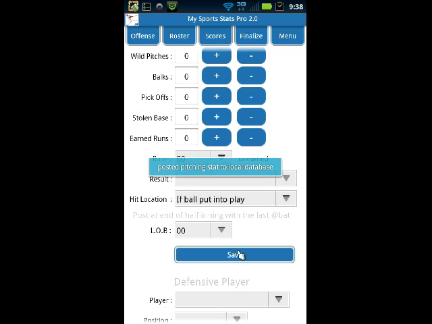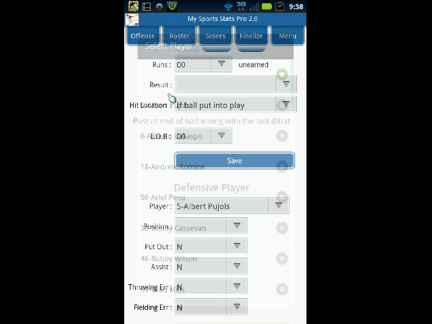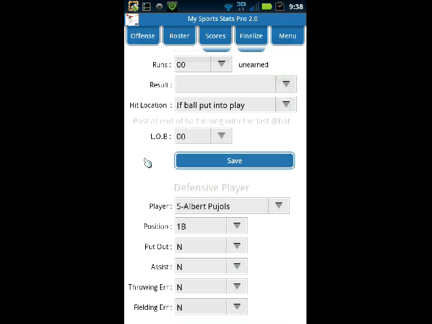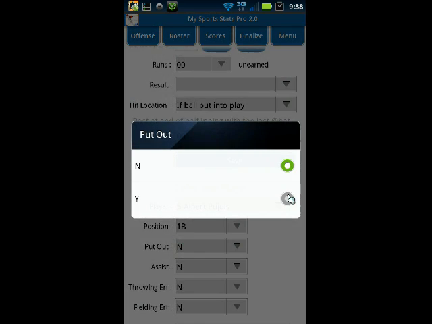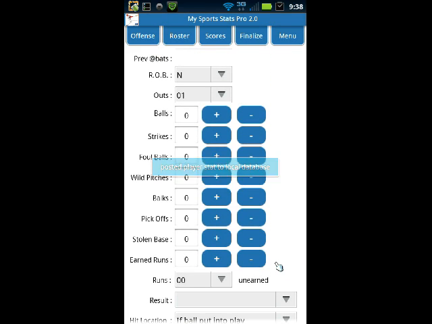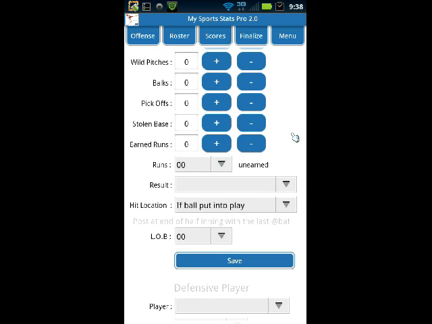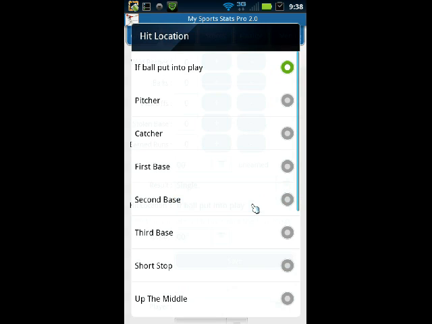Then after that, you would scroll down to the defensive players. You select the first baseman, the position, and what he did. This was a putout. Now you see there again, outs are 1. And your next batter got a single on the first pitch to right field.